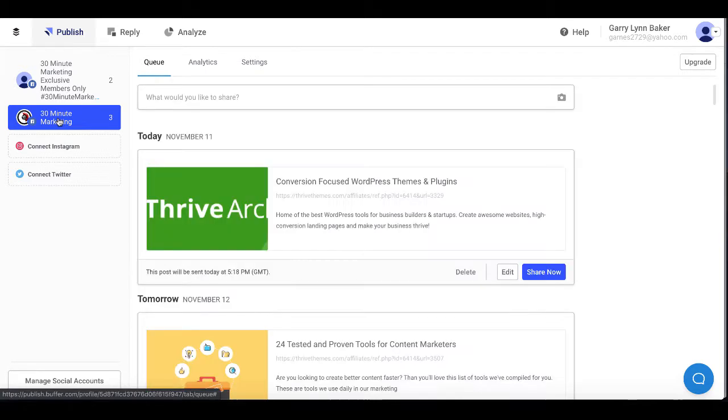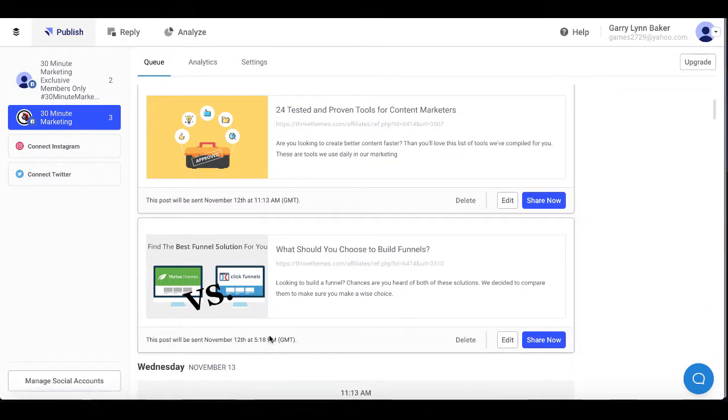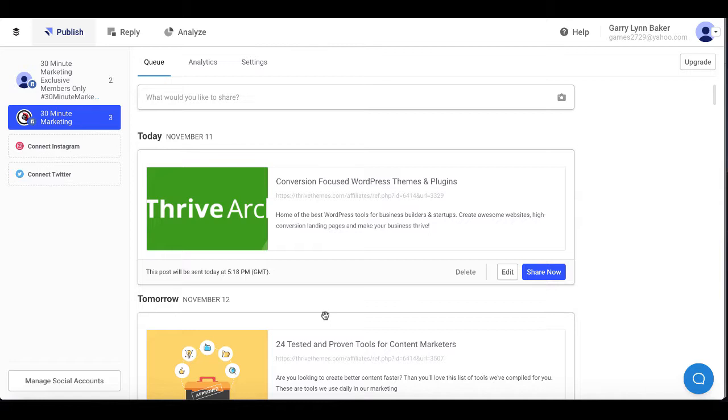As well as I have automatic posting to my Facebook page, and you can see here today, tomorrow, and then one on the same day on the 12th, one at 11:13 a.m. and one at 5:18 p.m. Now this is a great way to automatically post content and make sure that your newsfeed for your group and your page always have something for your audience to engage with. And this is just a quick, easy, and effective and efficient way to automate that process while you're focused on generating content.